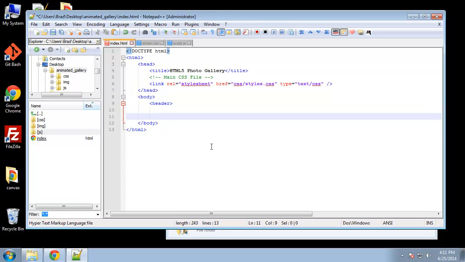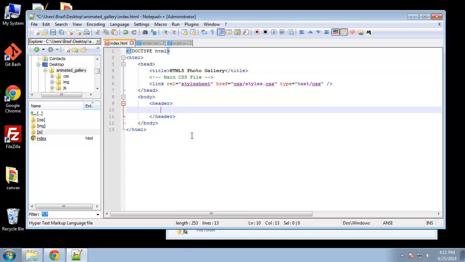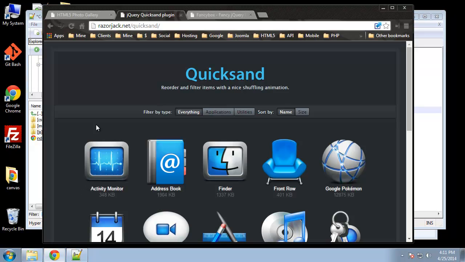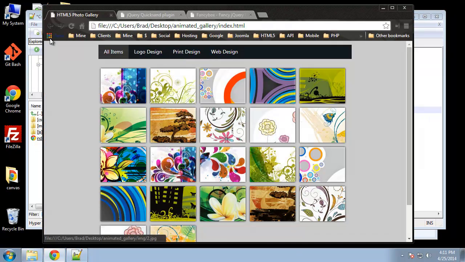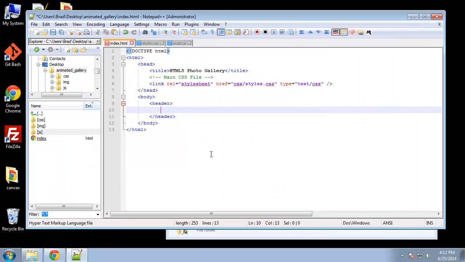This is an extremely simple design. It's basically just the gallery. We don't really have anything else. So the header, let's go ahead and look at what we got. The header is actually going to contain the navigation, but this navigation is actually generated by the Quicksand plugin. So we don't actually create these links, at least through HTML.